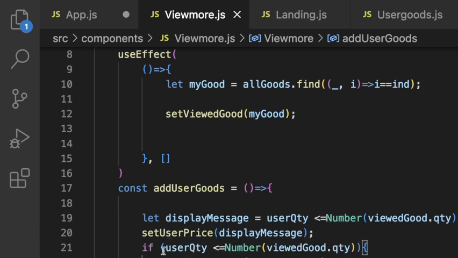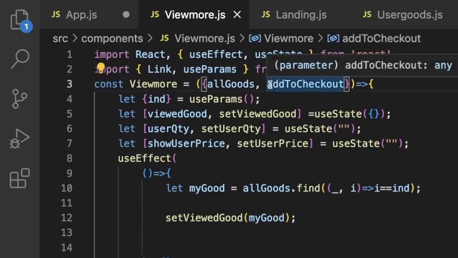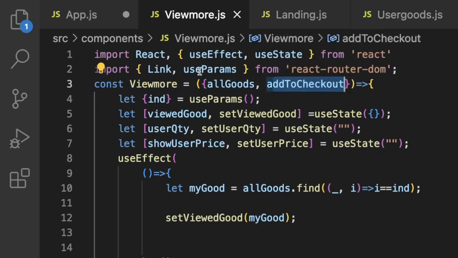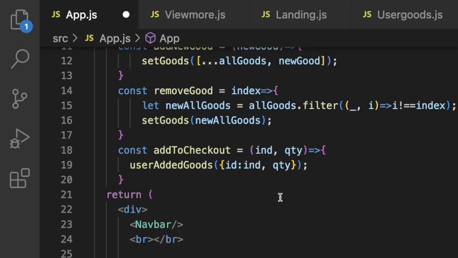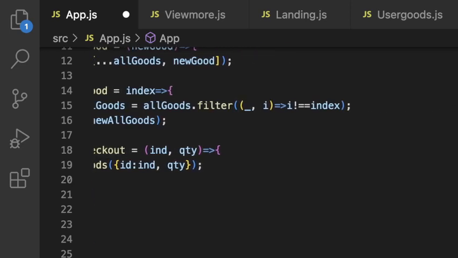Now, this add to checkout. Yes, it's a prop. Yes, that signs the wallet. So let's go to the prop definition. The prop is in the other file. We sent this prop from this place. This is it: add to checkout equals add to checkout. So this is the prop definition here. Let's look at the definition.